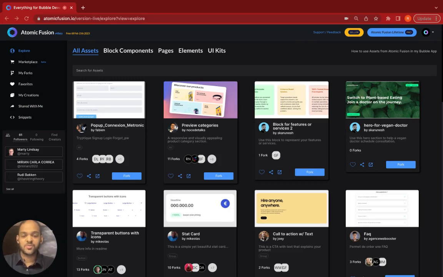I'm so thrilled to announce that we've finally launched the marketplace on Atomic Fusion, and I'd love to take you through it. So here's how you do it.